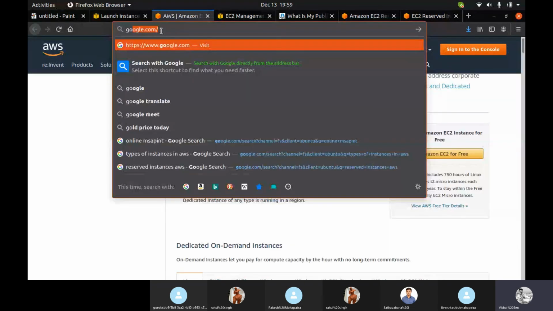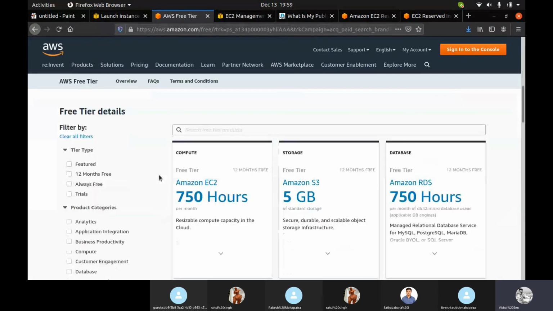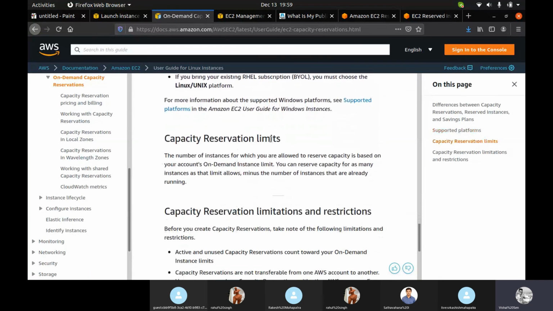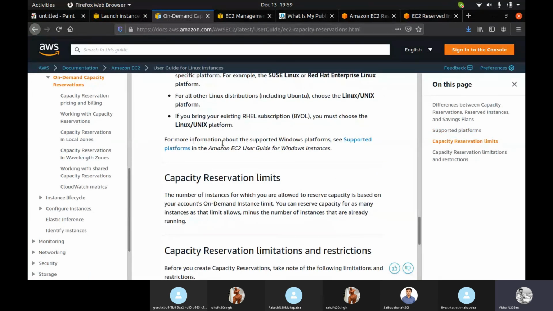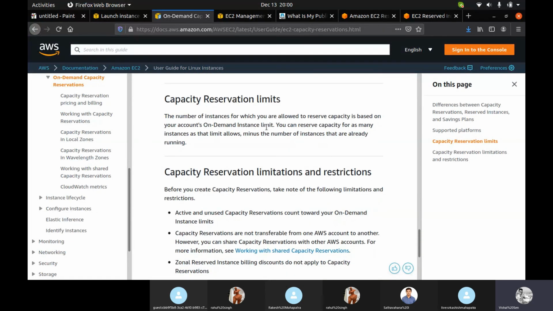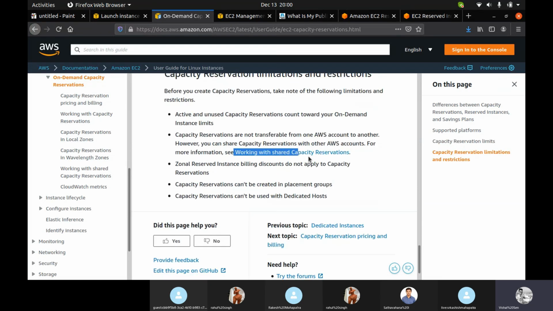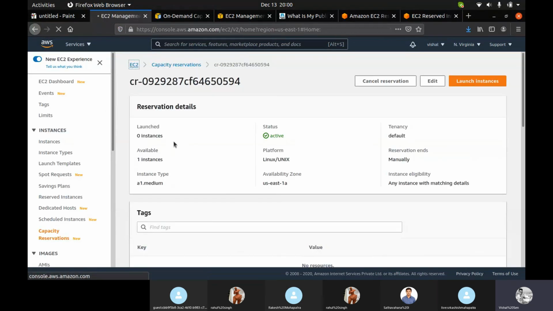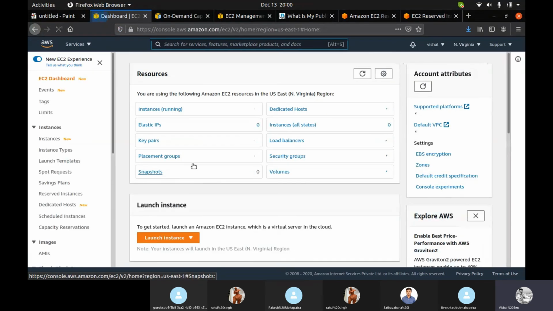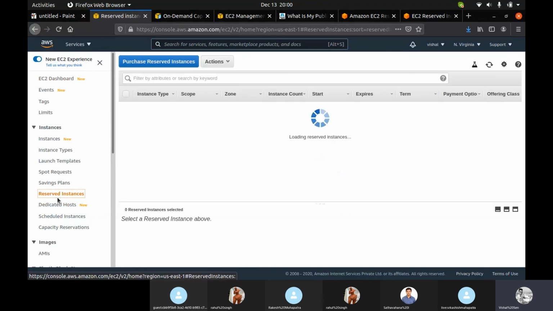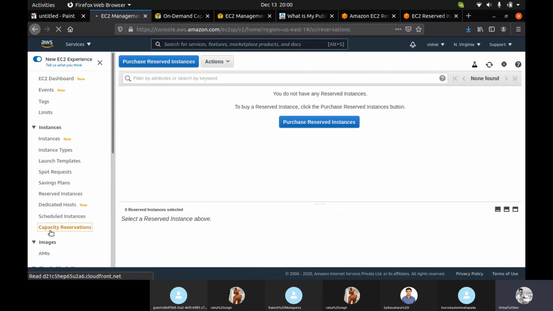One second, on Google. Actually, there are lots of features inside the capacity reservations. We can set the limitations. Work with shared capacity, let me see. We have to click over here. Actually, there are many changes right there. Just click on the reserve instance. Sorry, capacity reservations.